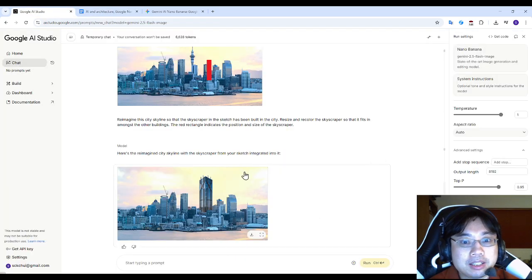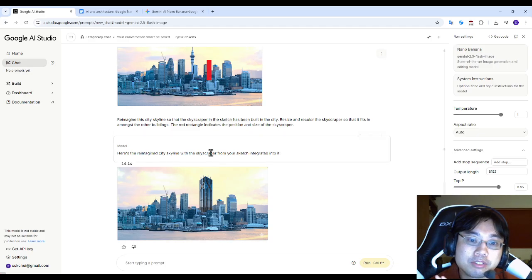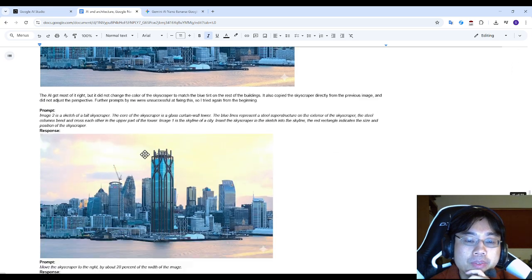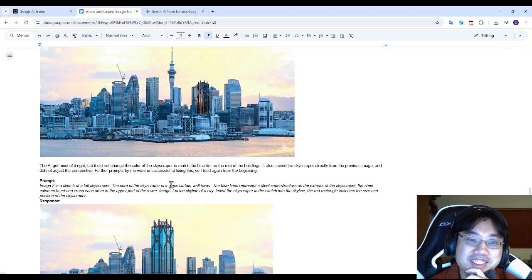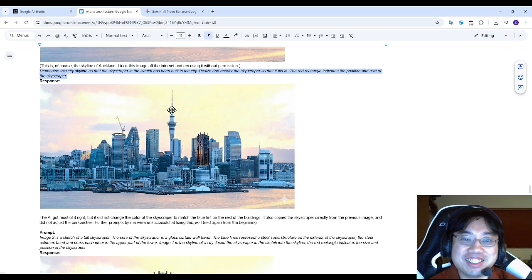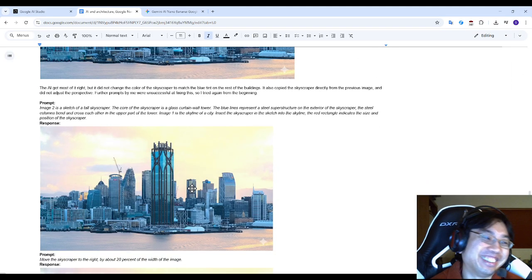But interestingly, it's not salvageable. It just doesn't understand what I mean. What I want is to have the tower there to see what it looks like if we add a new tower in Auckland. But I couldn't understand what's going on. And so I tried several different things. Again, here it replaced the Sky Tower. For some reason, the AI really hates the Sky Tower and always tries to cover it up.